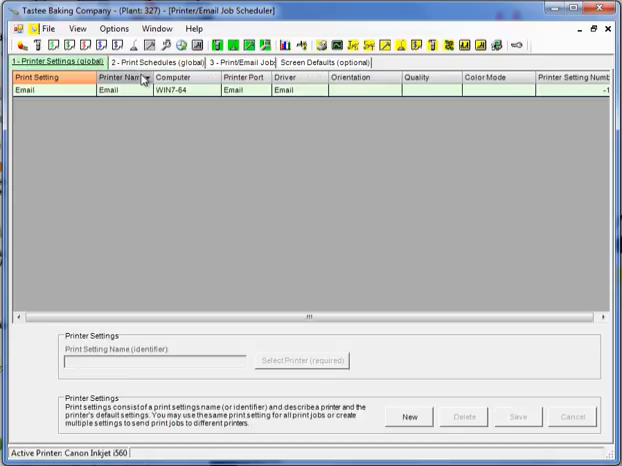A print schedule is composed of three components: a where to print, a when to print, and a what to print. Although I'm calling it the print scheduler, it might be more aptly named the print/email scheduler because it does email just as easily as it prints.